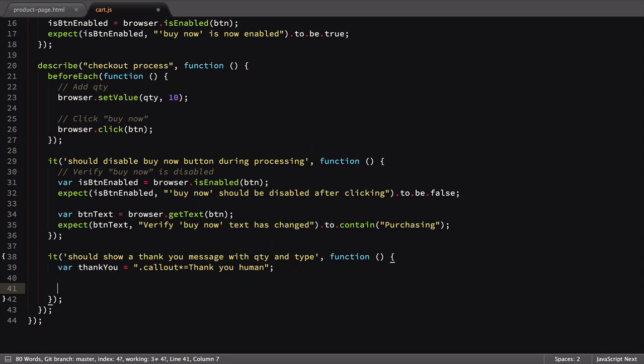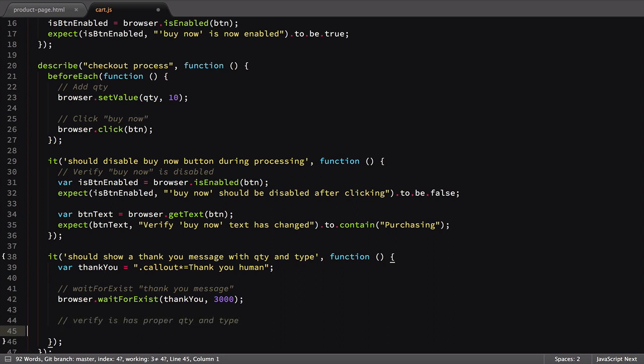Next, we'll use our waitFor exist command to pause execution of the script until the thank you text is found. We'll increase the timeout to 3000 milliseconds, or 3 seconds, to ensure we wait long enough for the response to return. Once found, we'll get the complete text of the thank you message and pass that into our expect function, checking that it contains our desired quantity and product.